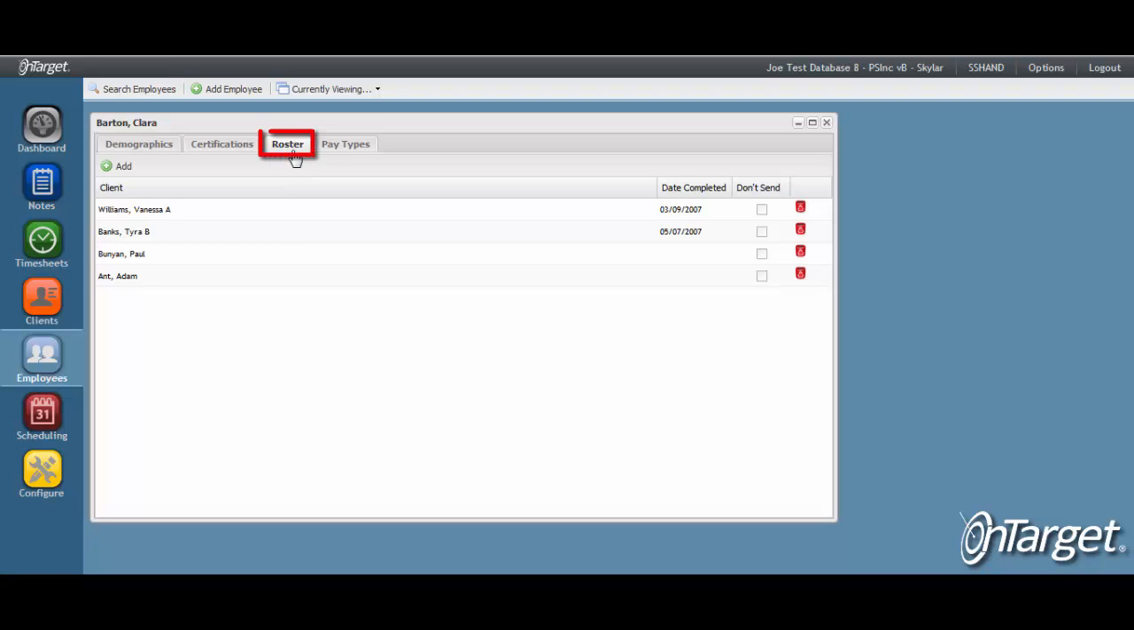The Roster tab is used to create an employee's caseload. There are some key functions of the roster. First, it is a point of control for restricting the clients that an employee can see in the database.